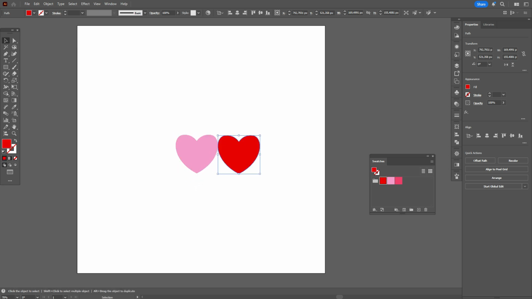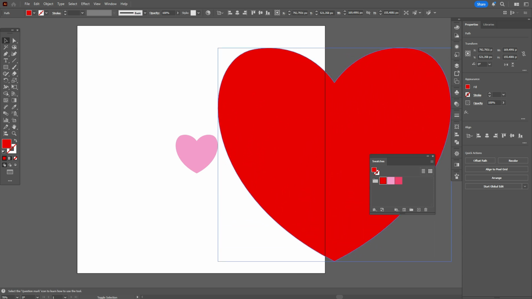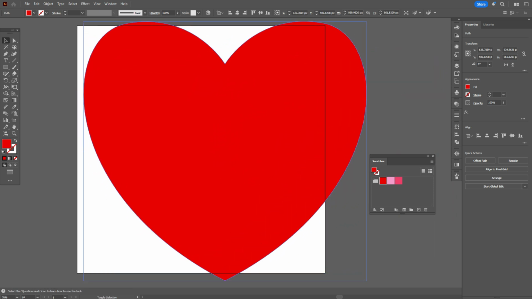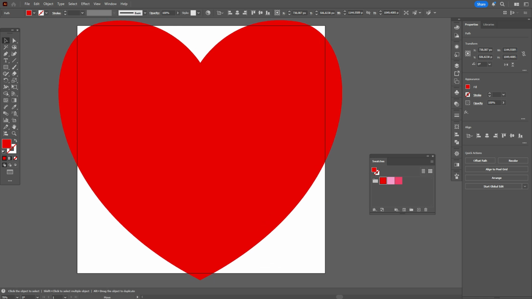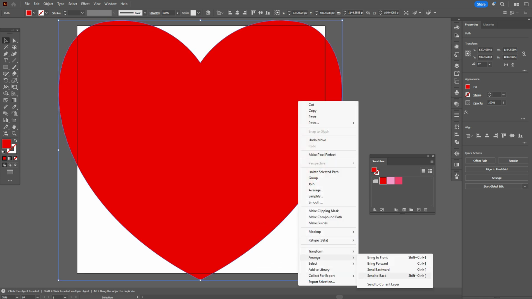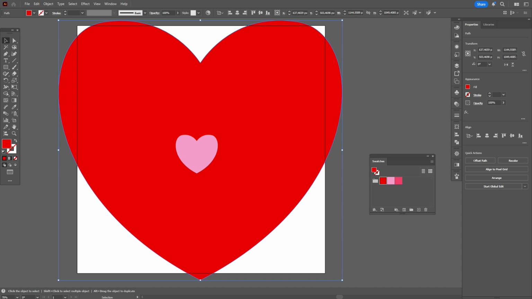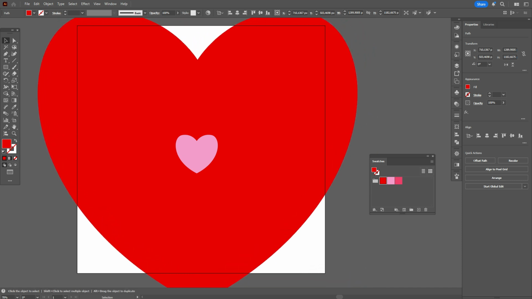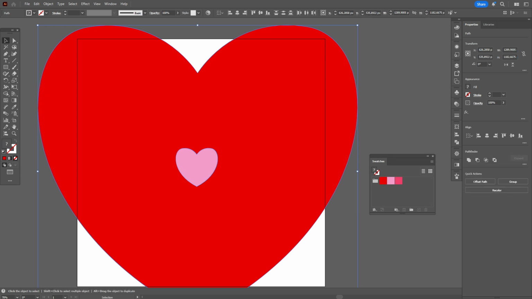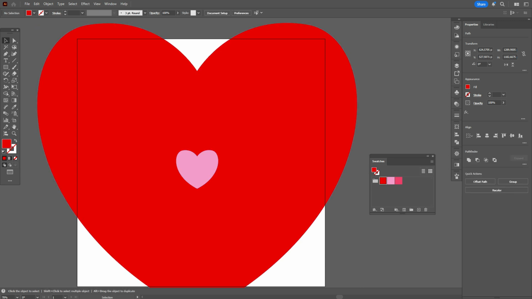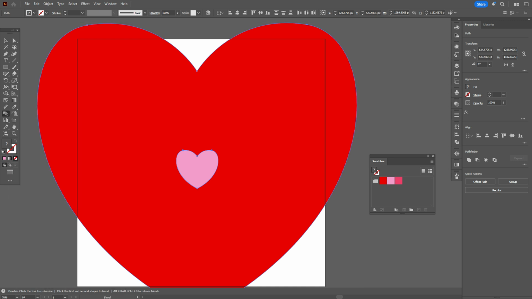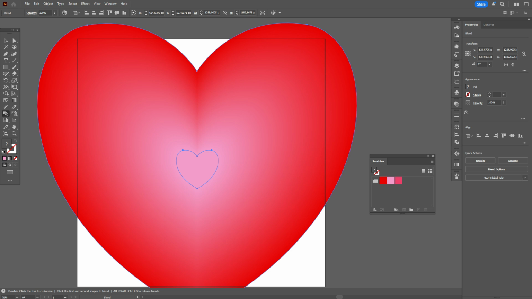Now copy and paste the heart, make it red, make it as huge as you like, for example like this, and send it to back. Okay, let's make the red heart a little bigger, like this. Now select both hearts and align them vertical and horizontal. Now blend tool, select the pink heart and now select the red heart.